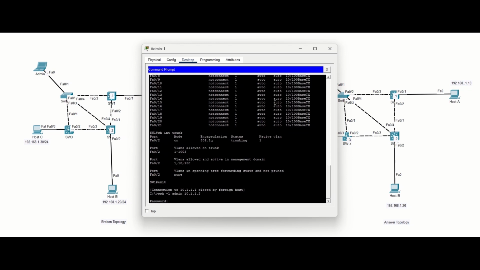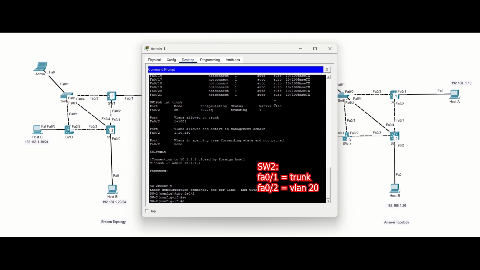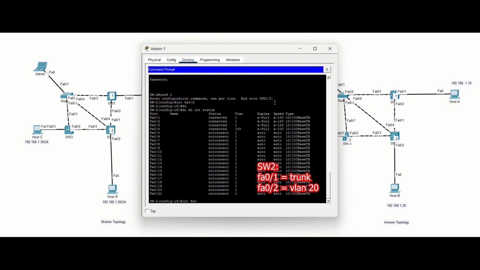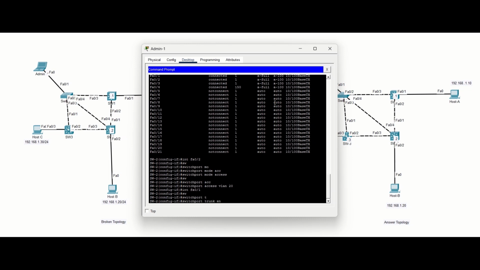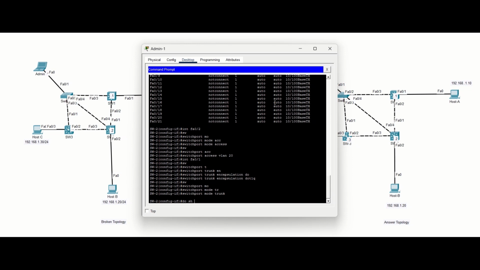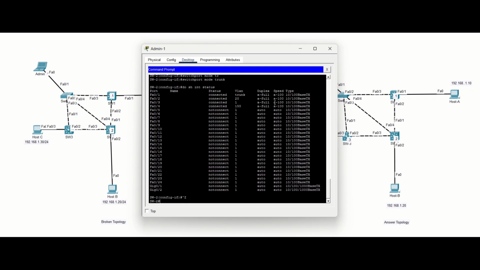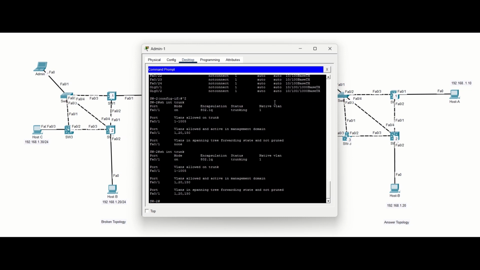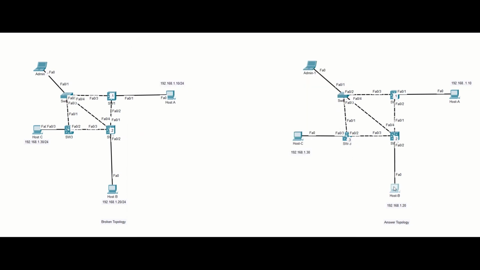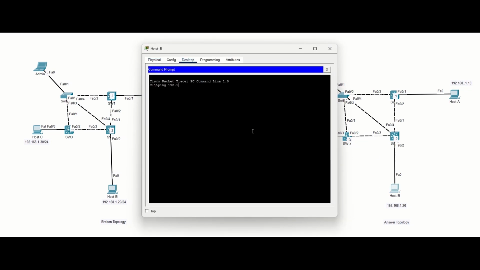Next, I apply the correct configurations on switch 2. VLAN 20 doesn't show here, so I will wait until spanning tree transitioning has completed to test. From host B, I ping host A and it no longer works. This was the correction in the initial problem.